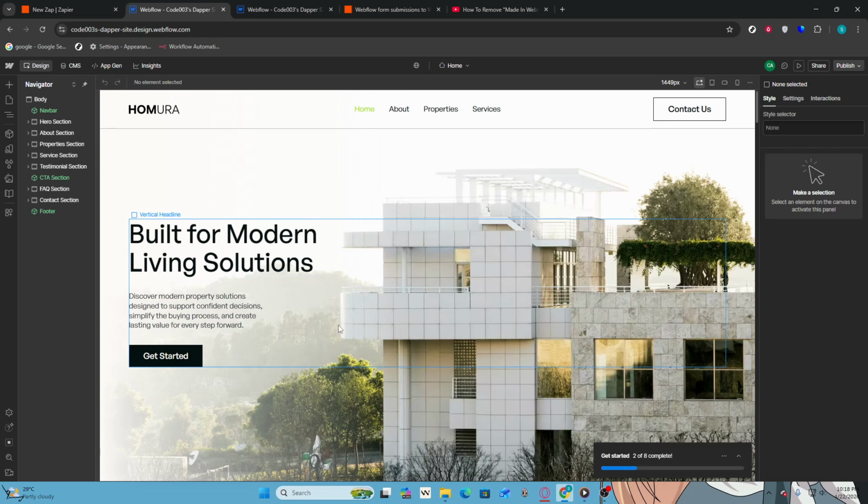Once you are on the site, look for the specific project you want to work on and click to open it. This action will take you to the project dashboard, which is the central hub for managing your website.